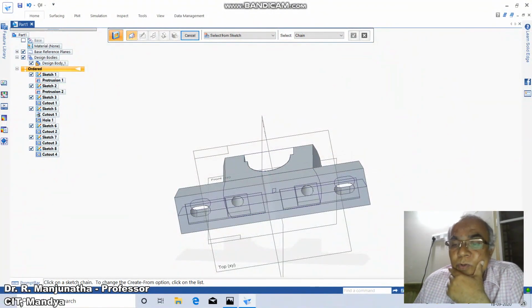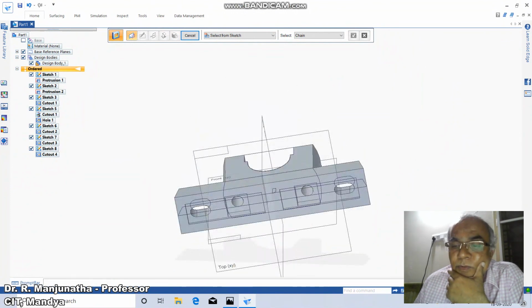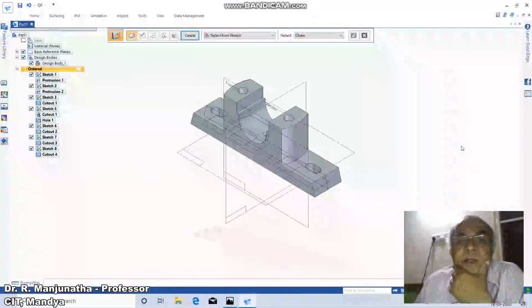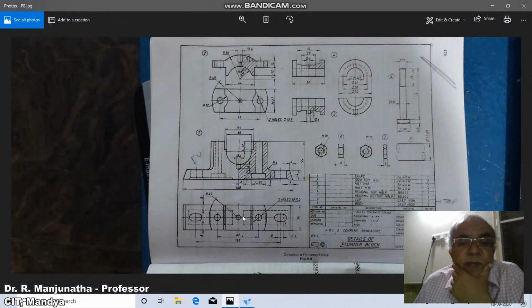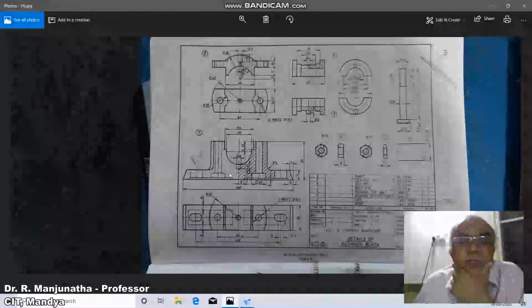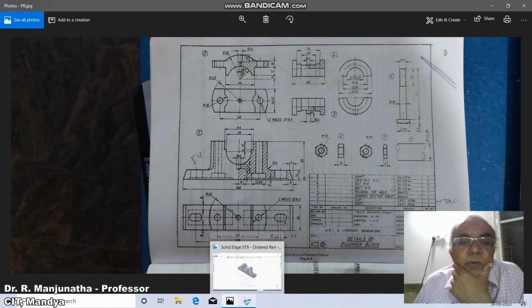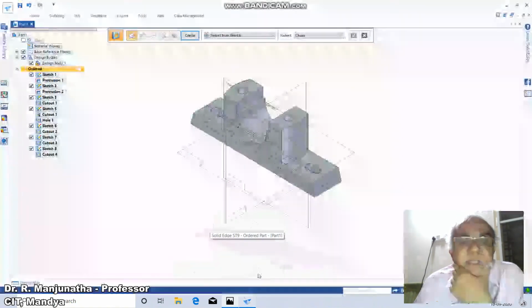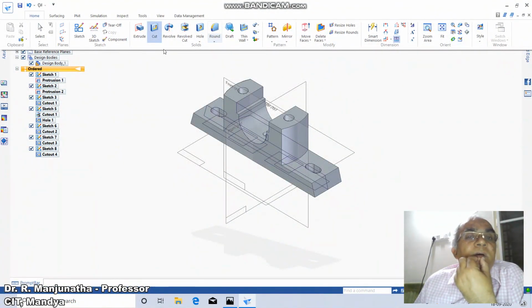Now you come down to the isometric. So this is how you will be able to do it. Once you do this, now we have completed all these things. Everything is completed. The only left out portion is the fillet radius. So here you take this, come down to the home, go to fillet or round.